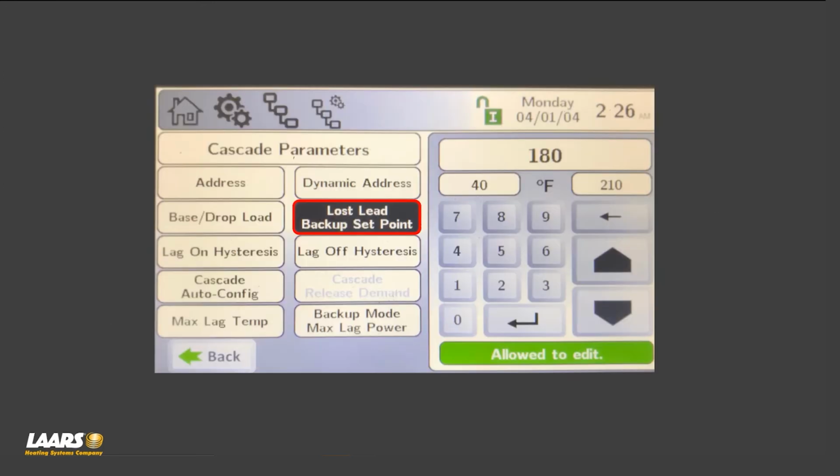Back to the cascade parameters. Here I'm showing lost lead backup set point. And I'll show you the 3 options for lost lead boiler.